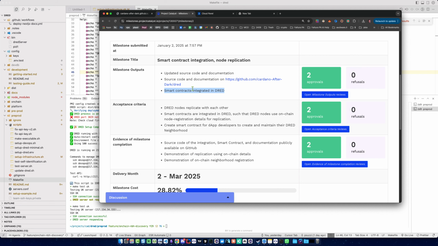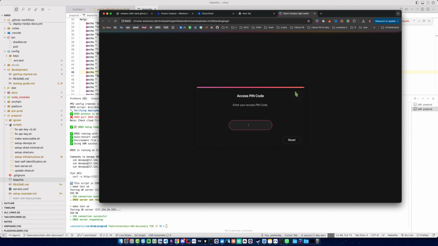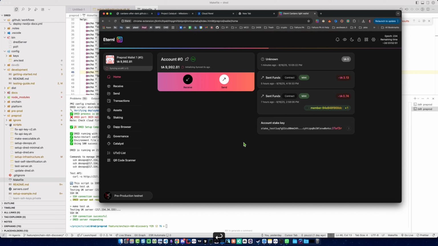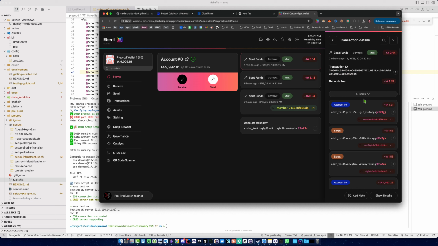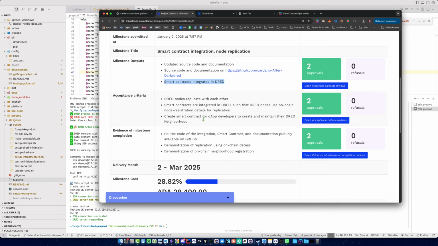The smart contracts is integrated in DRED. It's directly visible here because we can see from the pre-prod wallet this. We can see that we just minted 1 minute ago a contract, and we can see the transaction ID. So basically, by providing this transaction ID, we demonstrated that the smart contracts is integrated.